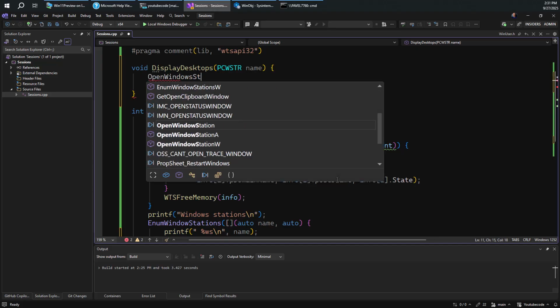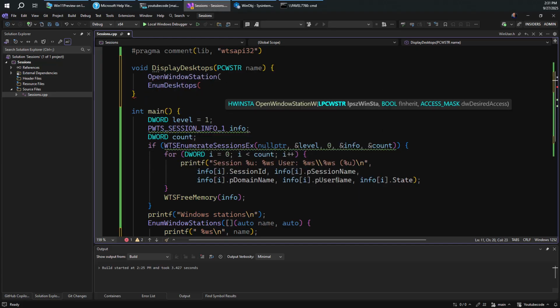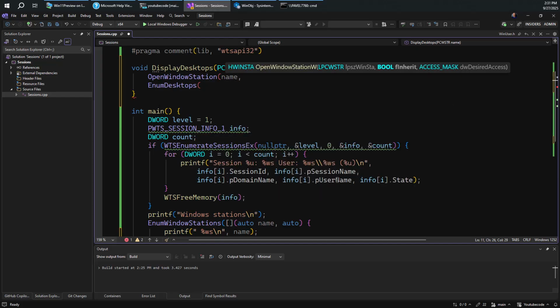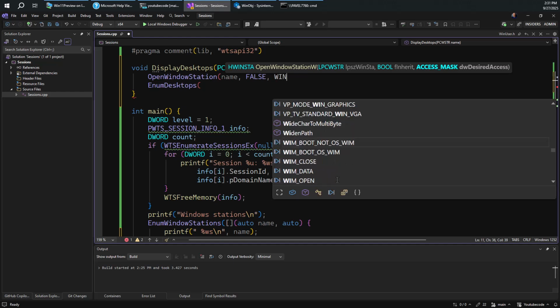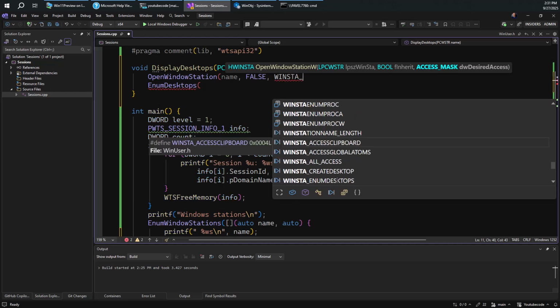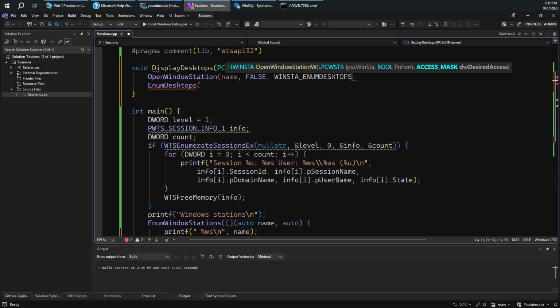Fortunately, there's a function for that. It's called OpenWindowStation. It does require the name, and that's why we're happy we have that name. There's an inheritance flag, which we don't care about. And then there's an access mask that asks us what kind of access we'd like to have with that Windows station. There's a bunch of access masks for that. For example, we would like to be able to enumerate desktops, so let's ask for that. I think that should be good enough.